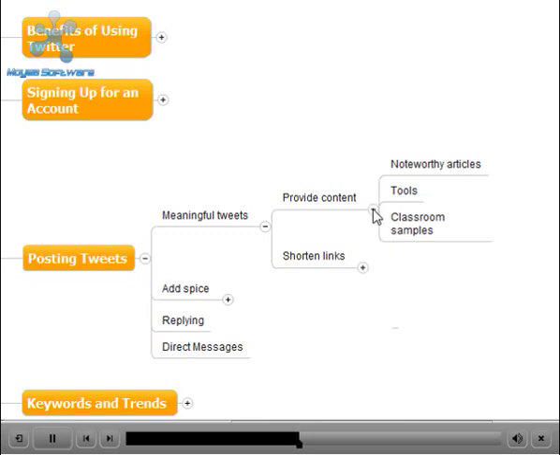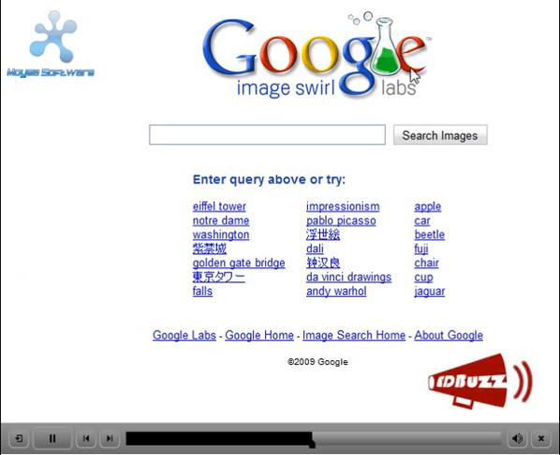So let's go ahead and take a minute and create a meaningful tweet. So the other day I was looking around and I ran into an interesting new application from Google Labs. It's called the Google Image Swirl. And what it does is it connects images and shows them in a kind of a spatial representation of their connection with other images. And it's a way to browse images in a different interface. And it's still a demo. Nevertheless, it's kind of cool.